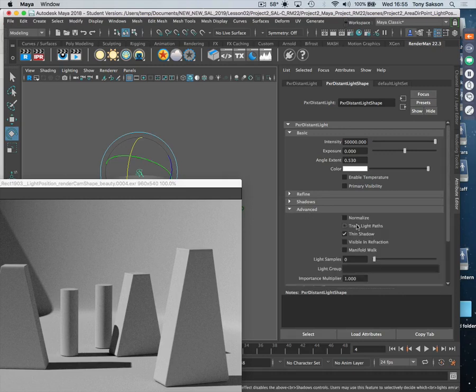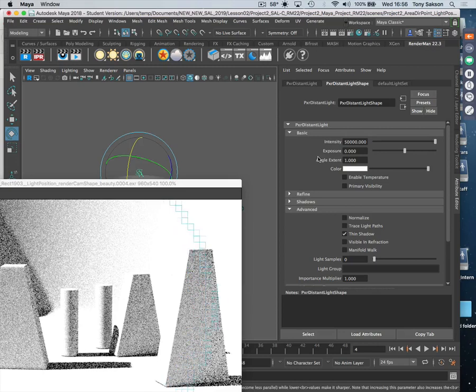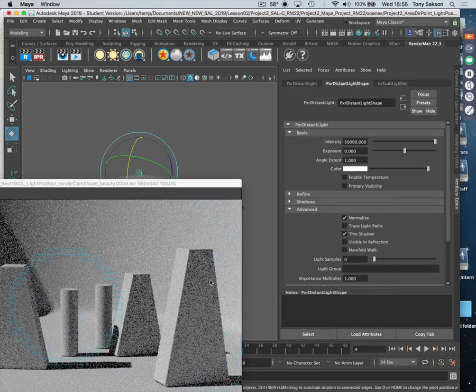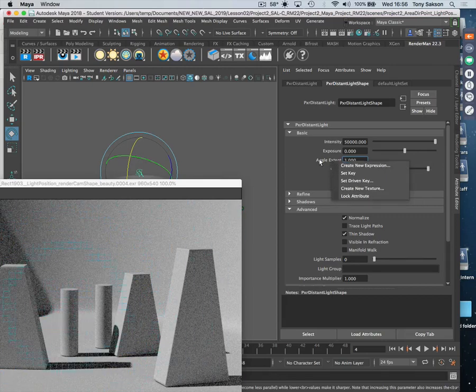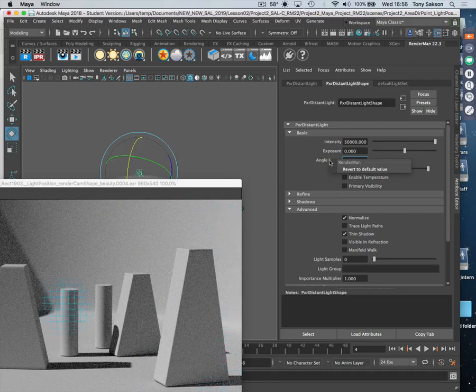If you want to play around with the shadow softness, you have to turn on normalize, because if you adjust this, say for example, if I make that 1, it's way too bright. But what I want to do is normalize it, so that means I can make my shadows harder or softer independent of the intensity.